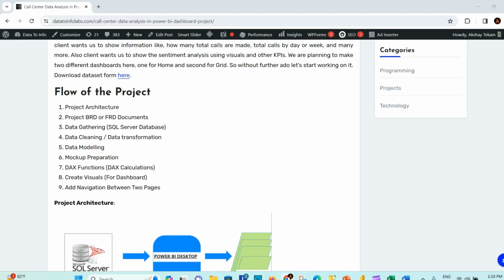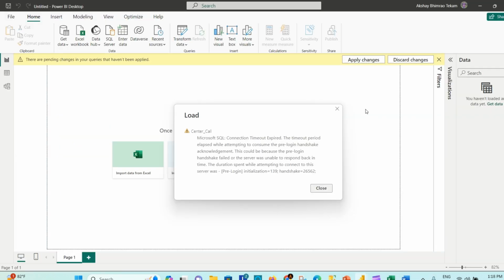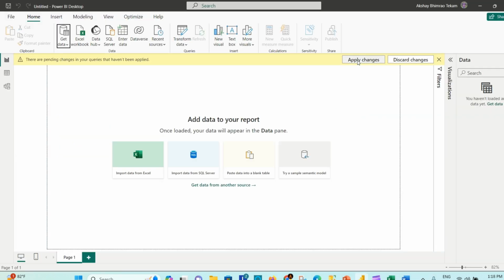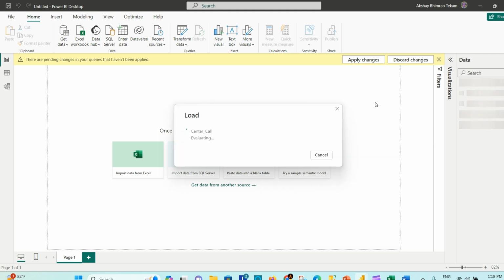Okay, after this, what is the next step? We saw BRD document, we saw data gathering. Okay, we did from SQL Server database. We cleaned the data. What we have to do? We have to do some modeling, but for modeling, we want multiple tables, but we have only one table. In our case, we don't have multiple tables. If we had multiple tables, what we had done is that the fact table and dimensional tables, the situation we did earlier as well. But we don't have that many tables. We have only one table.